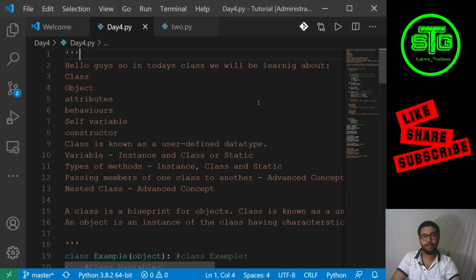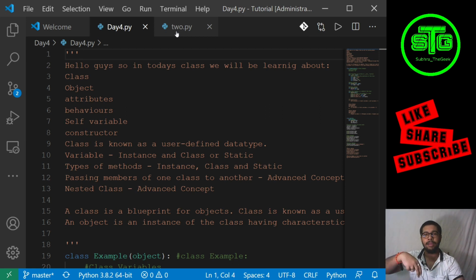The code is written for today's class and I have two classes over here, two files over here exactly. Those two files are the code and I'll be uploading each and everything on GitHub. So you can find each and everything in the GitHub link down below.